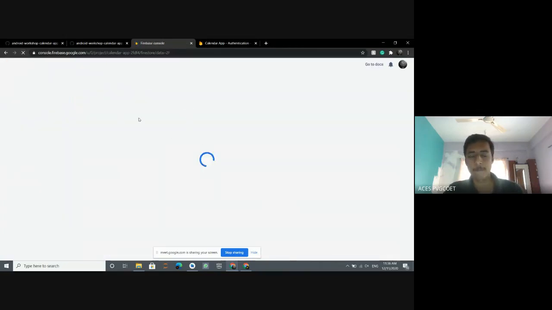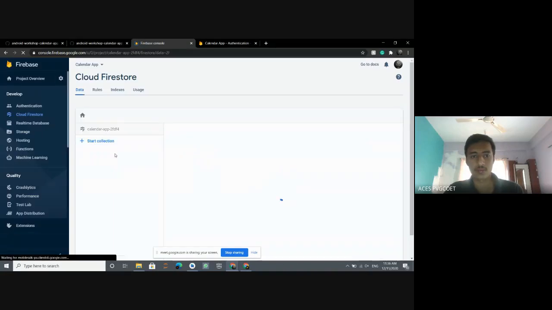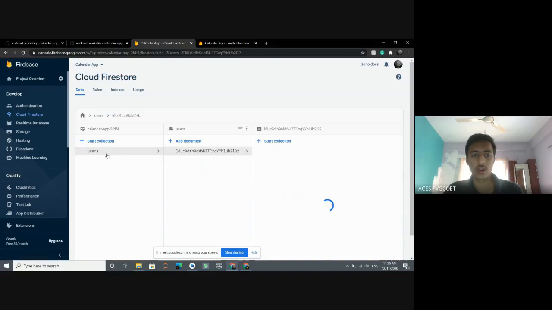Here I have created one collection, users. Inside that I have the document with the unique user ID, and I have the fields: email, prasanrajpatil.baradha, full name Prasanraj Patil, and phone number. So this is my user information stored in Firestore.